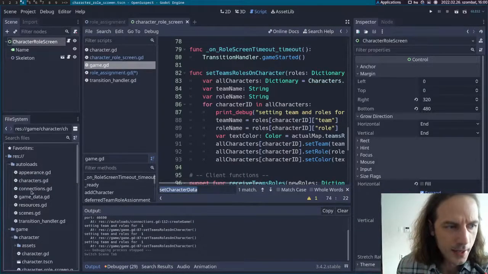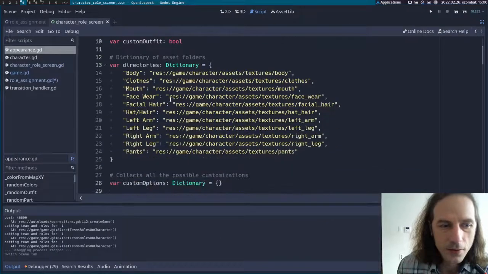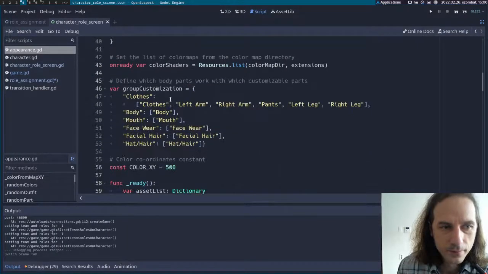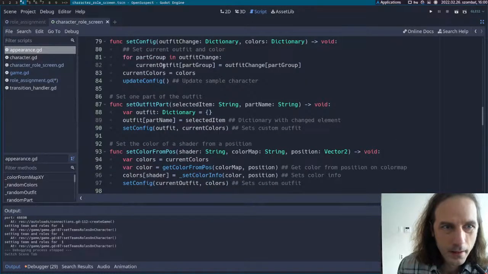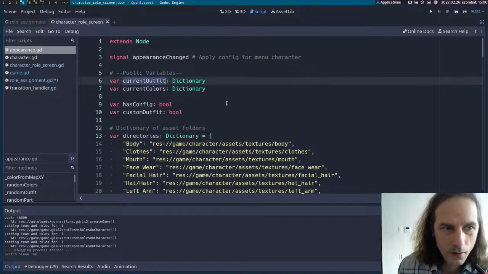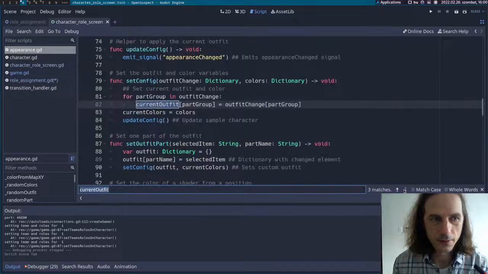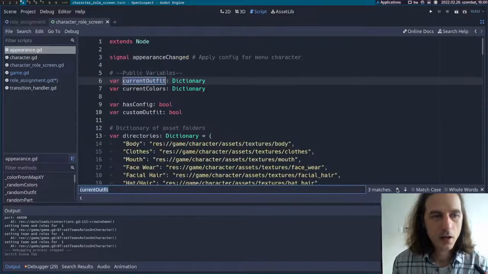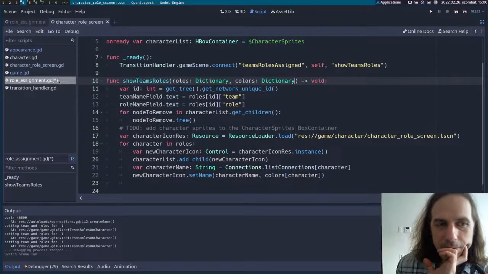so in the autoloads we have the appearance.gd and it has the current outfits, current colors, but that is only for the current player. Everything else is stored in the resources for the players. Is that right?